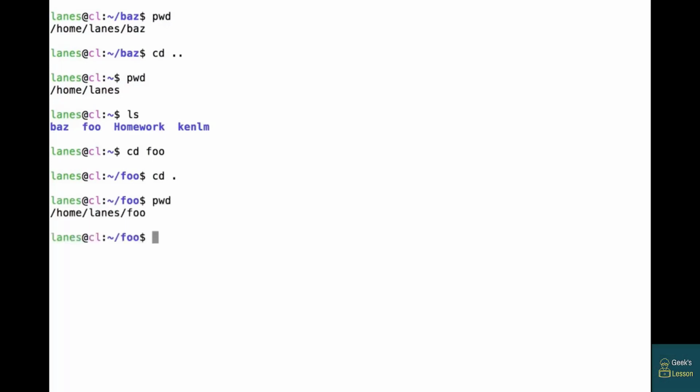What just happened? We told cd to navigate to dot. Dot is another name for the current working directory. Consequently, we stayed in the same current working directory. In other words, we didn't go anywhere.